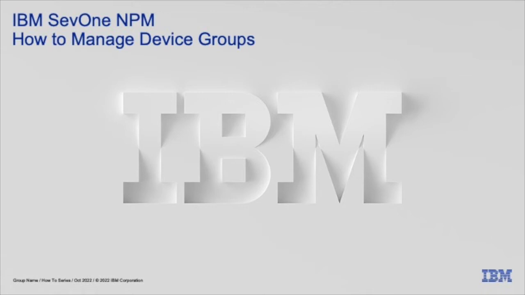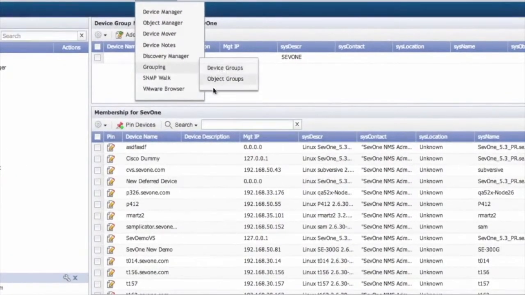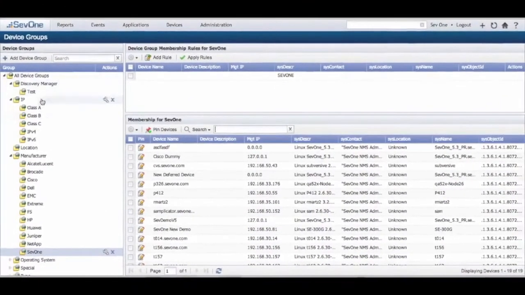Welcome to this tutorial on device groups in SevOne. To get to this menu, go up to Devices, down to Grouping, and select Device Groups. On your left, you'll see the grouping structure, which is nested. Devices in SevOne can exist in more than one group.